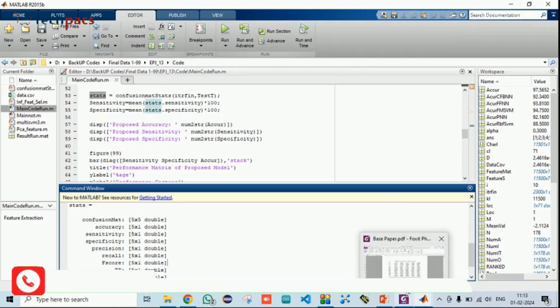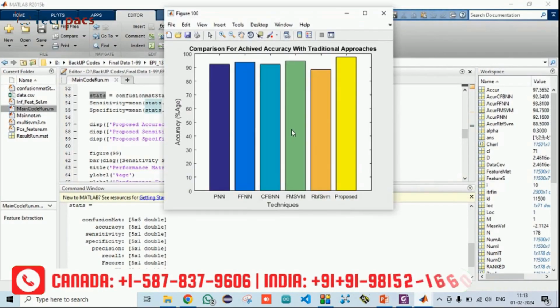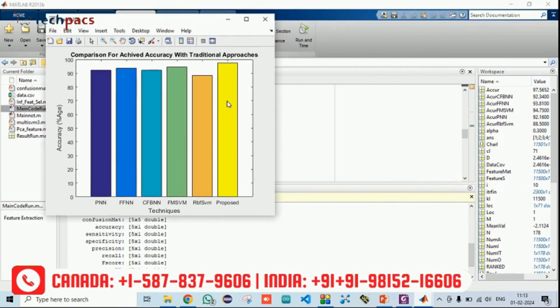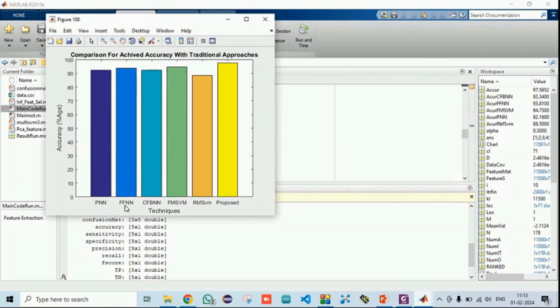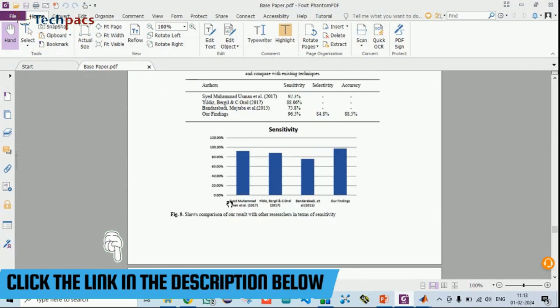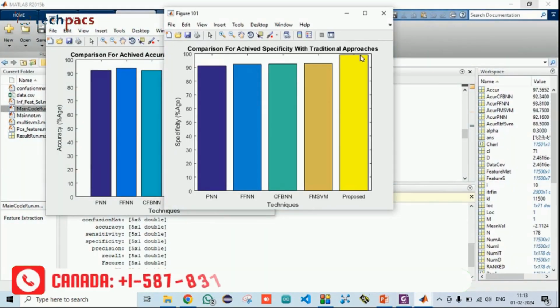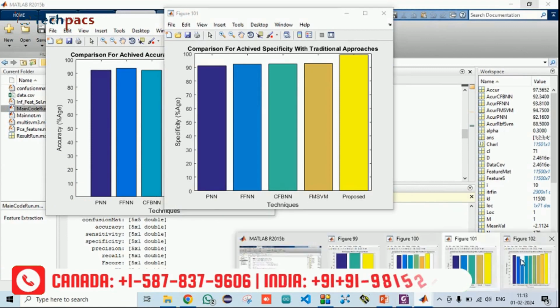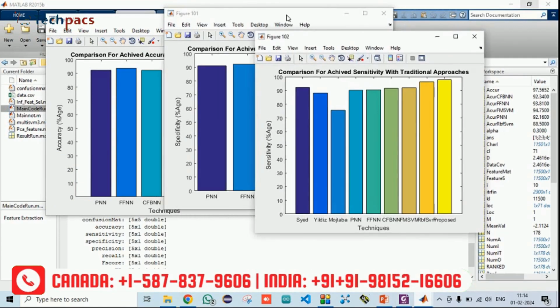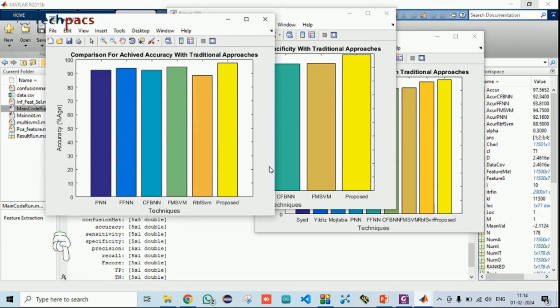And then we made the comparison. In order to show the comparison, let me show you the graph. So the graphs are here. You can see we have compared our proposed methodology in terms of accuracy with PNN, double FNN, CFBNN, FMS VMM, and RBF SVM, which is in the base paper. So you can get the results from here. They have already given you the details of the sensitivity, specificity, and accuracy. And we also compared in terms of specificity percentage, and then the sensitivity percentage. In every scenario, you can see our proposed methodology is getting higher results and showing its effectiveness in comparison to the traditional method.